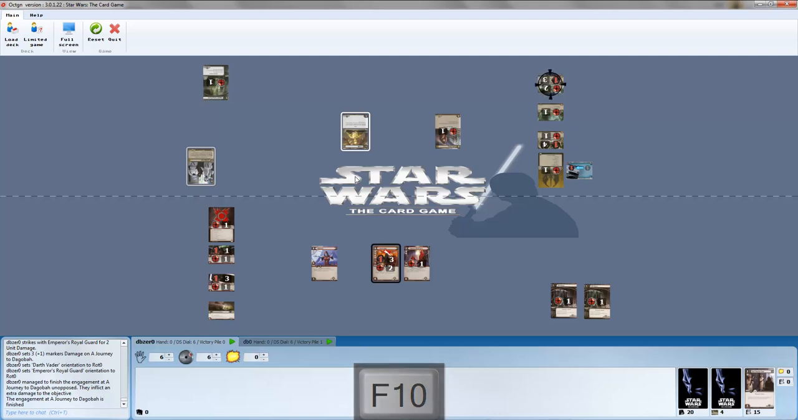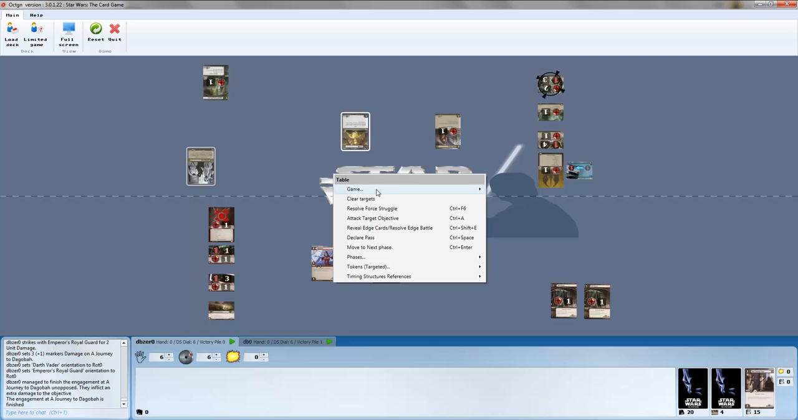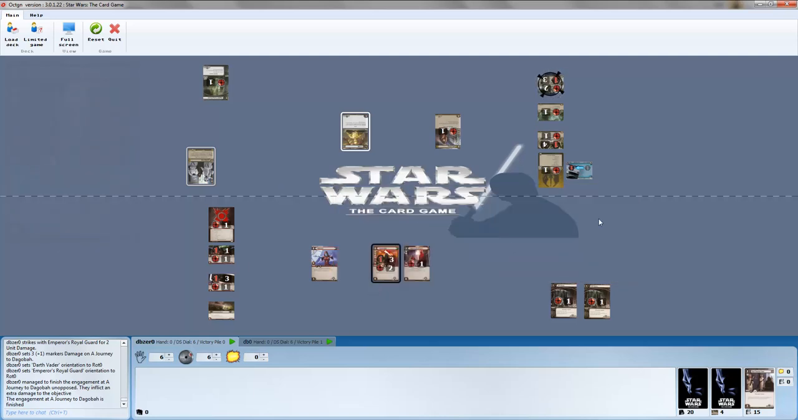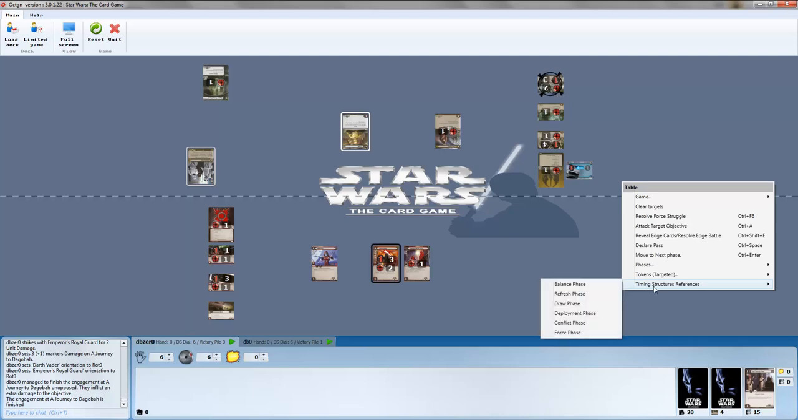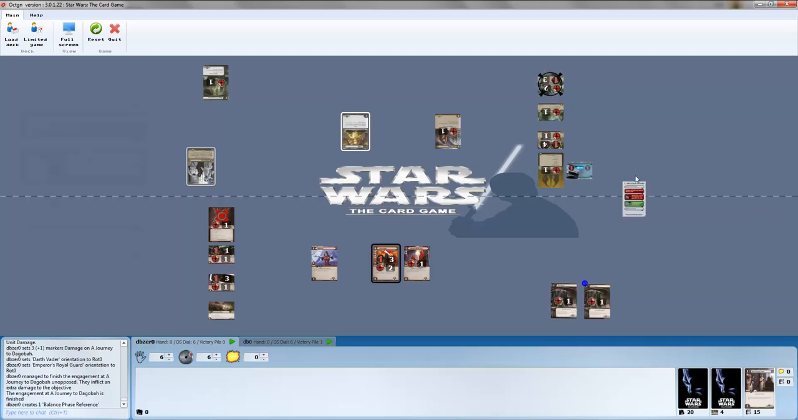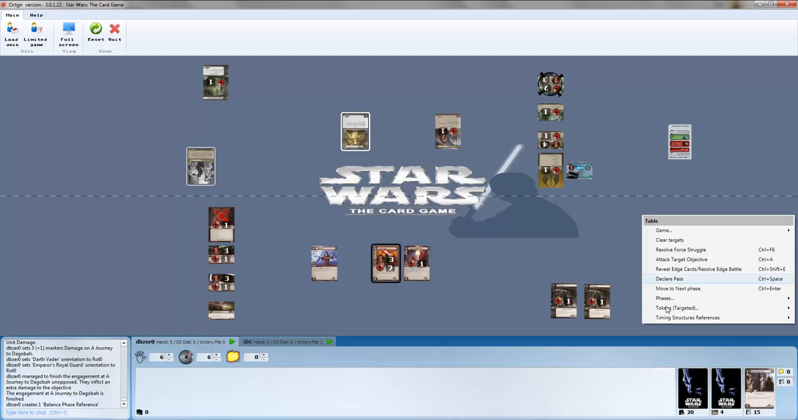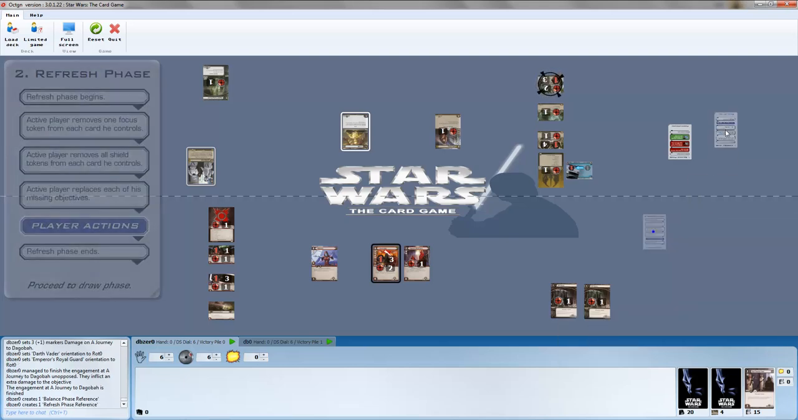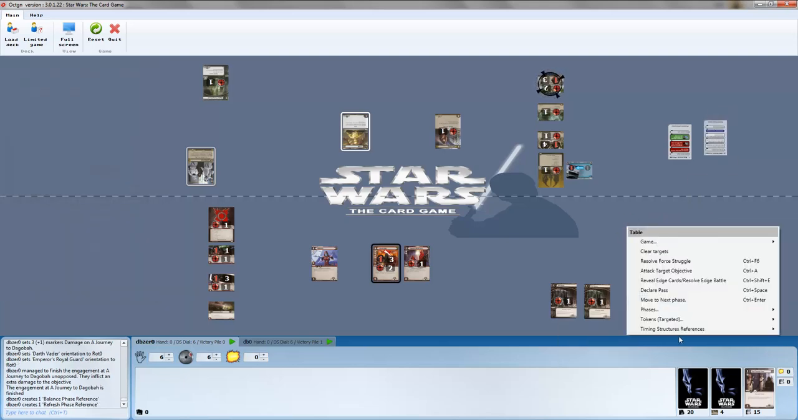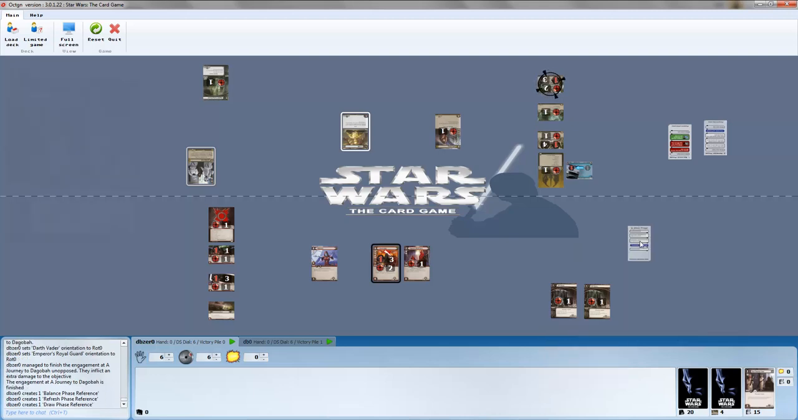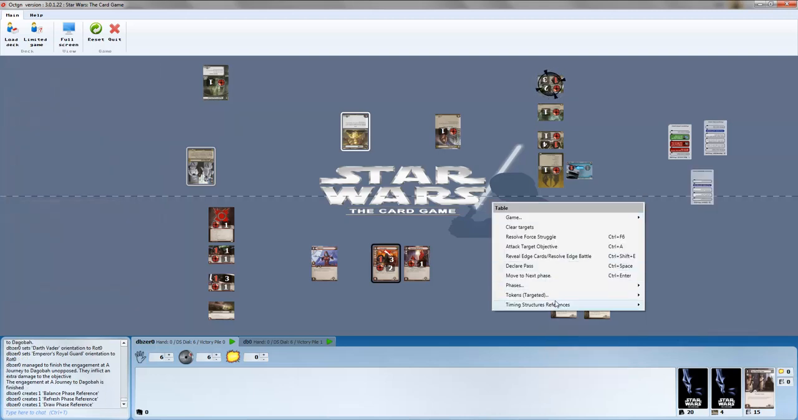So anyway, by now I've shown you basically the functionality of the game. There's not much left to show. As the game improves, we are going to be adding more automations. There's some other stuff that, if you right click on the game, I'm going to show you now, you can go to timing structures references, and you can actually get these little helping cards to help you remember how various phases go and when you can actually play actions. There you go.